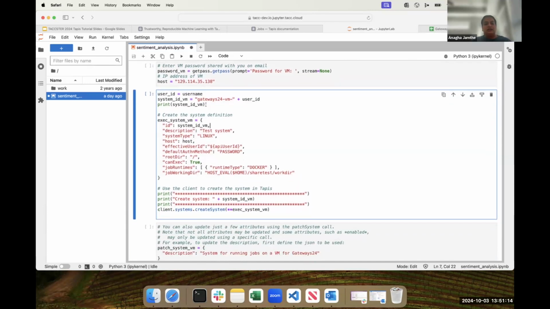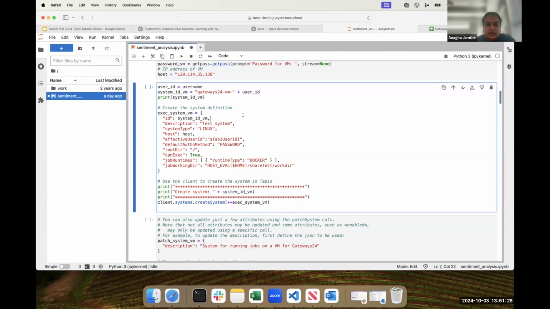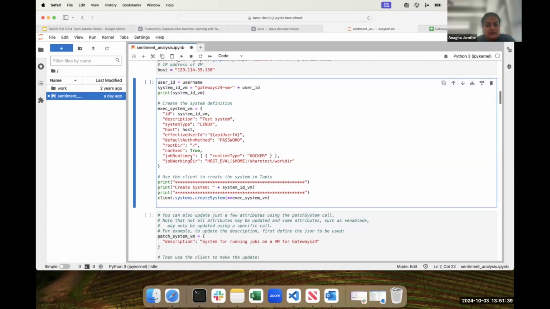And now here, if you see, we are creating a system ID, which will have an ID as gateways 24 virtual machine because we are using a virtual machine for this. And we have a user ID, which will be your training account name. The description here is just a test system, and it's a Linux type of system. And the host is going to be this IP address that we have hard coded here. So effective user ID is dynamic, which will be resolved at runtime depending on who is the caller making the call to create a system. And the default authentication method that we're using here is password.